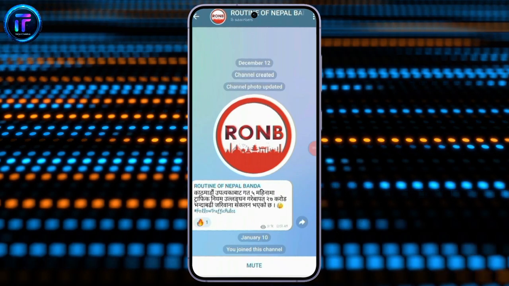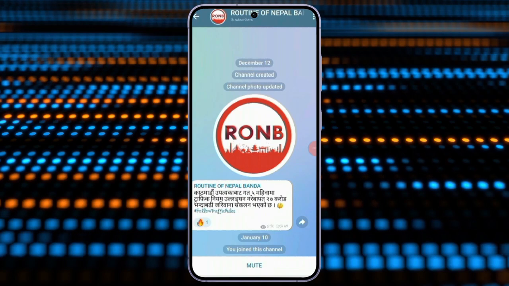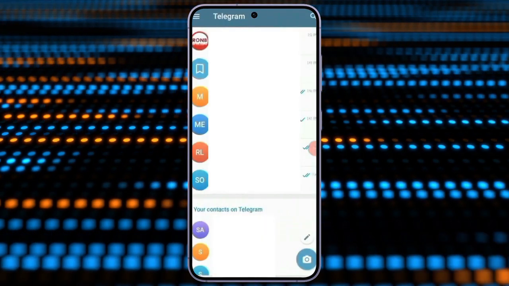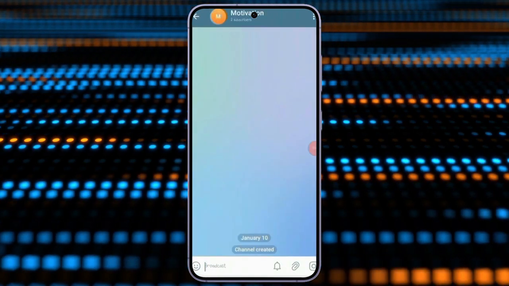Now, if you want to join a private Telegram channel, you will need the invitation link of that channel. If your friend sends you the invitation link of the channel, go ahead and click on that link, and it will take you to that channel. So, this is how you join a Telegram channel.